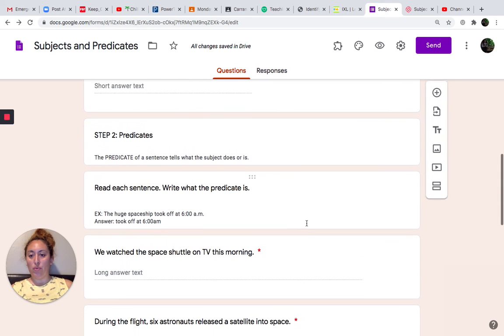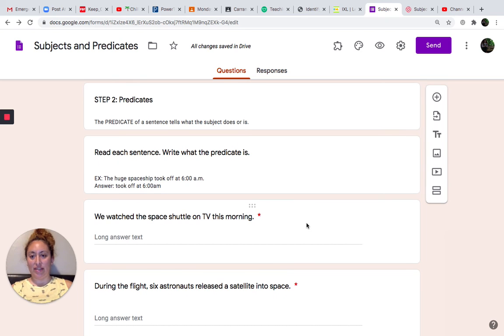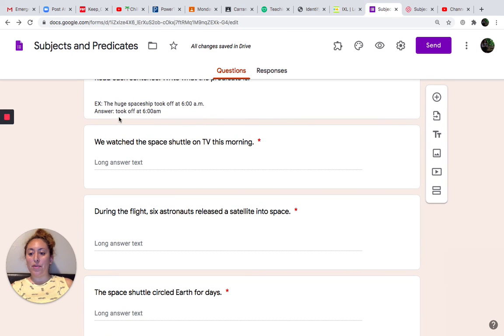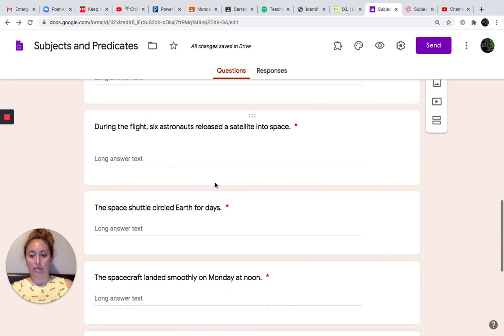Step 2, you will identify the predicate in the sentences. Read each sentence just like you did for step 1, and write what the predicate is in the space provided. And remember, the predicate is the action that the subject is doing, which could be longer and more than one word. In the example, the huge spaceship took off at 6 a.m., the predicate would be took off at 6 a.m., and that's what you would write in your answer space.